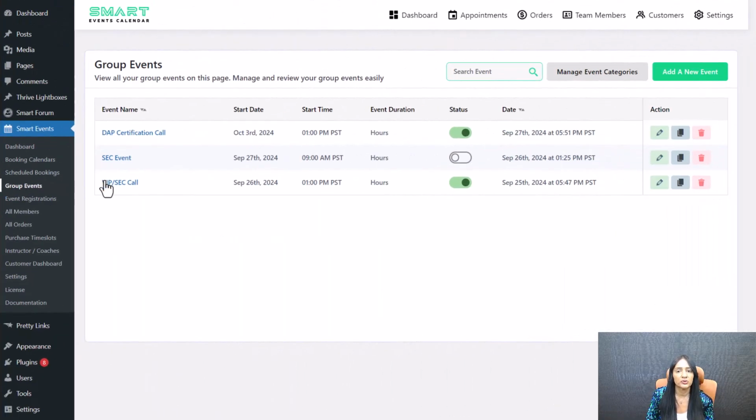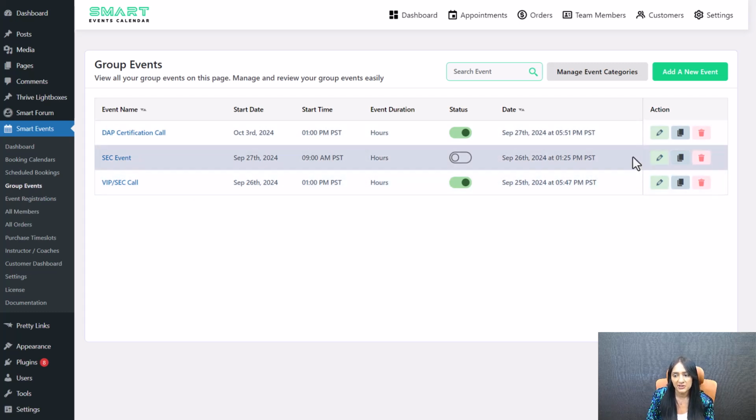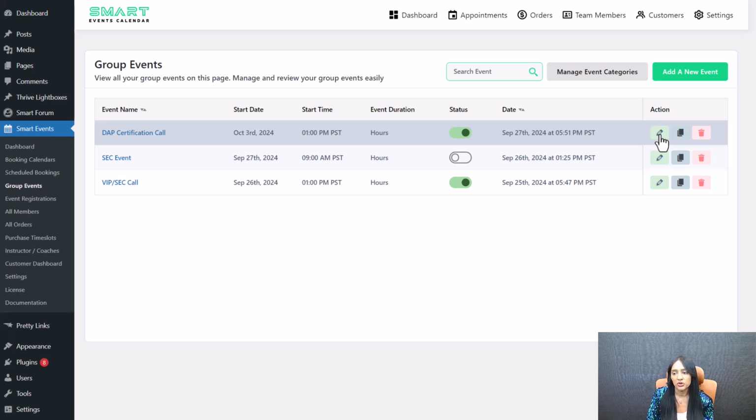So this is the backend of SCC group events page. You will find a list of all the group events you have created right here, and you can manage it from here. You can edit your existing events, update them as needed. You can clone an existing event. Also, if you have an upcoming event which is very similar to the previous one with a few updates, you can simply clone an existing event instead of creating it from scratch.